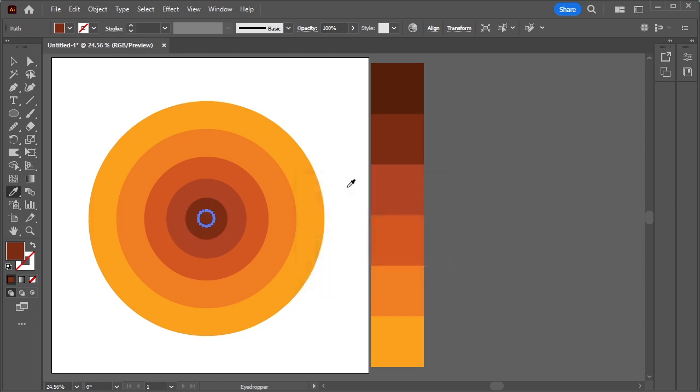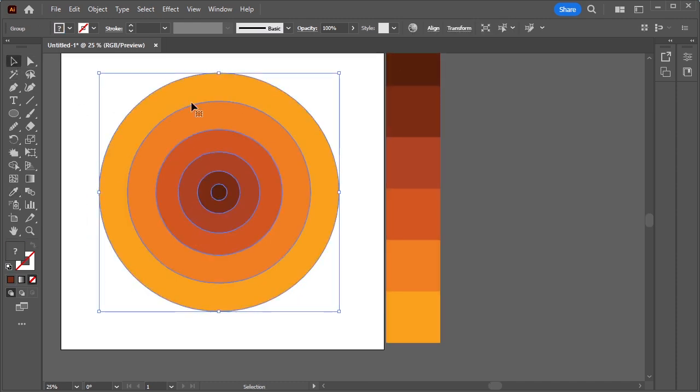OK. Fill it with a color. Now select all. Open Pathfinder. And divide it.